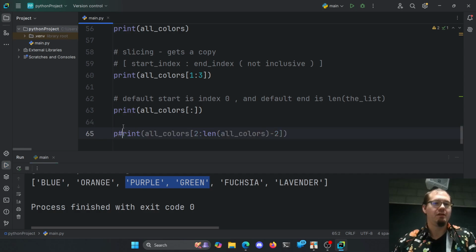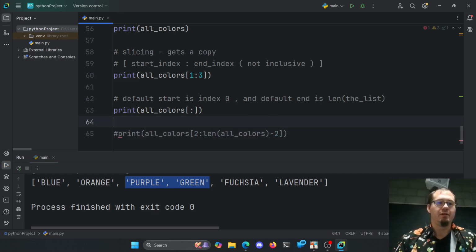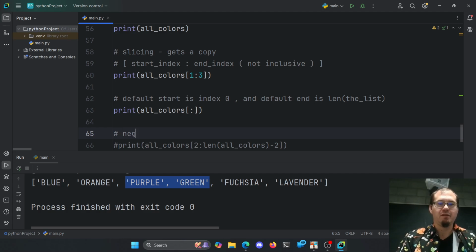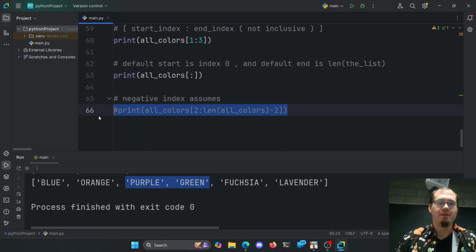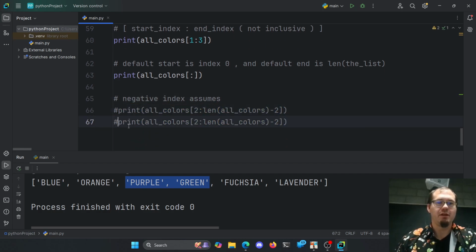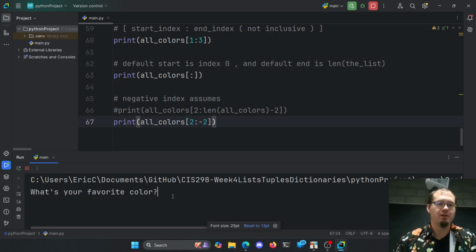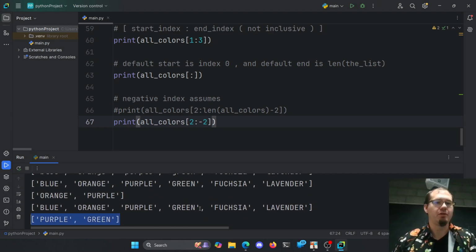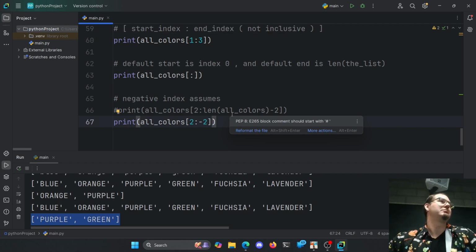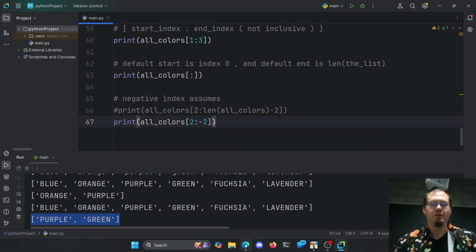So that's this with negative index assumes, and then we'll go back and print it again here with the shorthand. So just a -2 says, okay, just go back 2 from the end. And we get our purple and green. So negative indexing is fun, works out pretty well for us. And that way you don't have to go and track the length here and count backwards. It's like, oh yeah, everything but the last 2. Done, -2. Gives you some nice shorthand for that one.